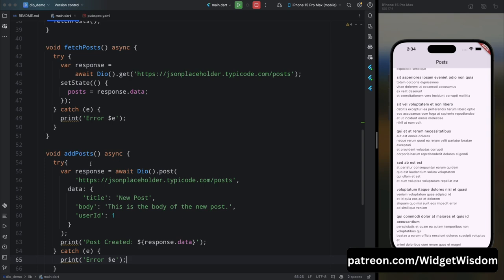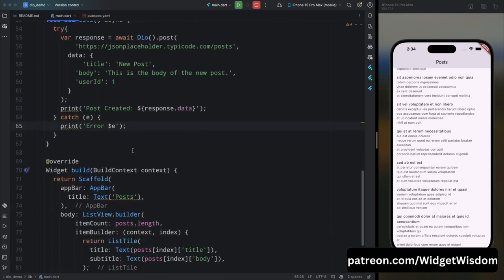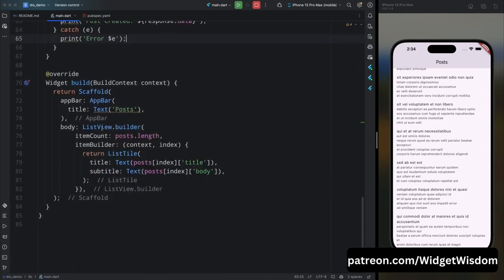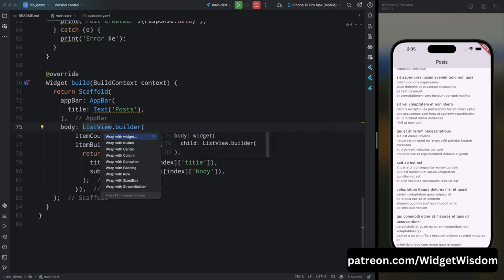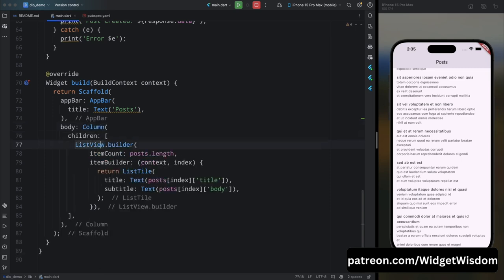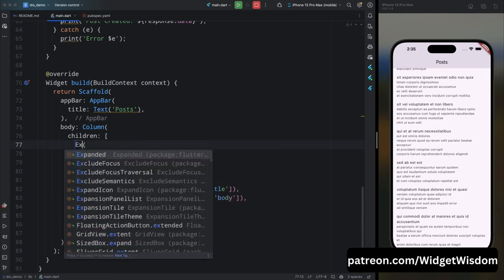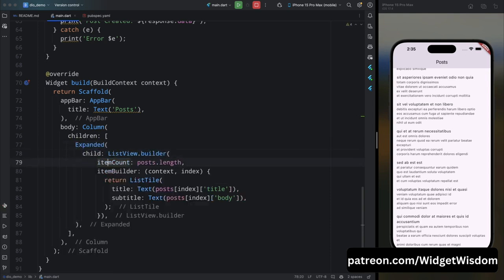Now let's integrate this with our UI. We will add a button that triggers the addPost function. So for that come to the build method. Then first add the Column widget and make this ListView.builder the child of this Column widget. Then wrap this ListView.builder inside the Expanded widget. Then after this Expanded widget add an ElevatedButton, and for child add the Text with Add Post, and for onPressed call the addPost method.